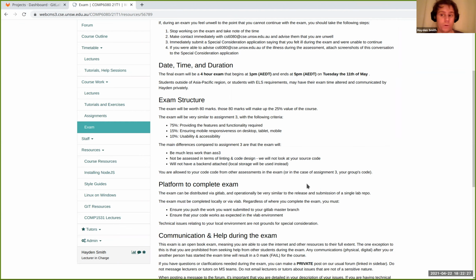So if you work on VLab, you clone it to VLab. If you work locally, you clone it locally, as long as you push it to GitLab. So we will mark your code from GitLab. That's the key thing here. The code we mark will be the master branch, the latest master that exists. So as long as your master's up to date, you'll be fine.